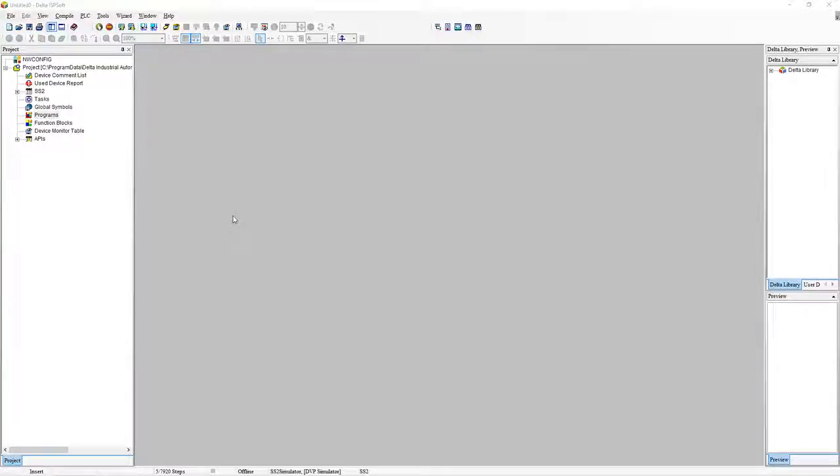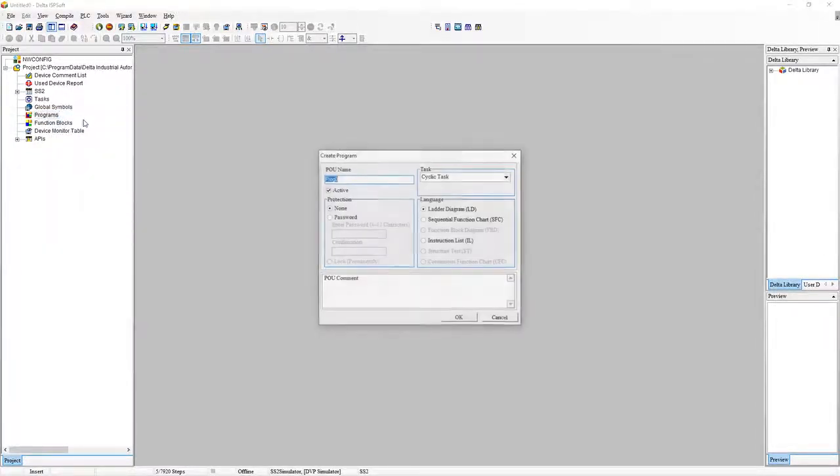So let's start testing our simulator by writing our very first program. Go into ISPsoft. We'll see here on the left hand side there is this option called programs. Right click it and click on new. Here you'll see there are different types of languages.